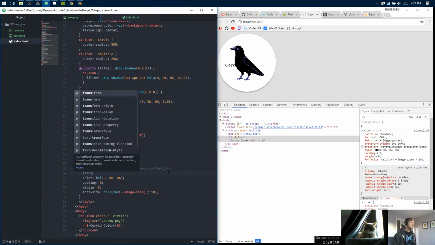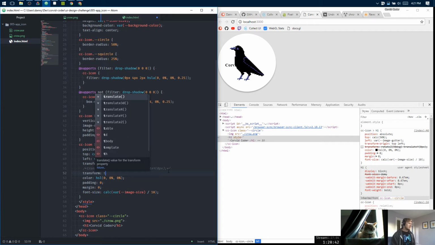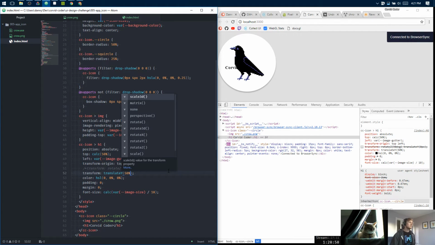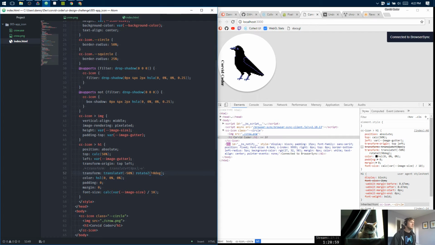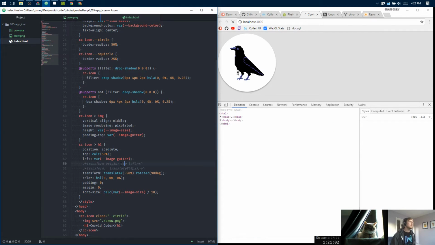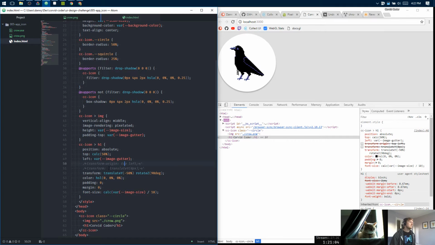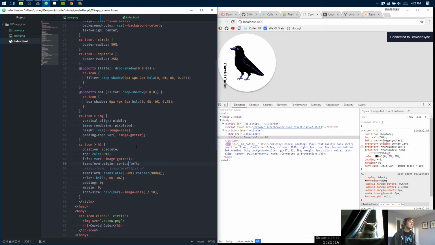So let's do a transform. Translate y 50%. Negative 50%. Okay, so now it's centered. So now if I rotate it around the origin, I messed with the origin. I want the origin to be the top, center left.